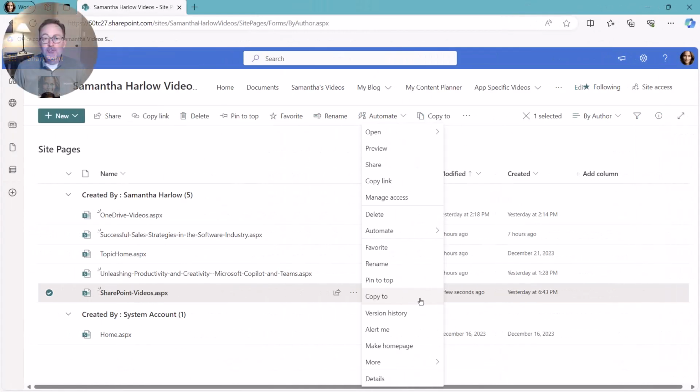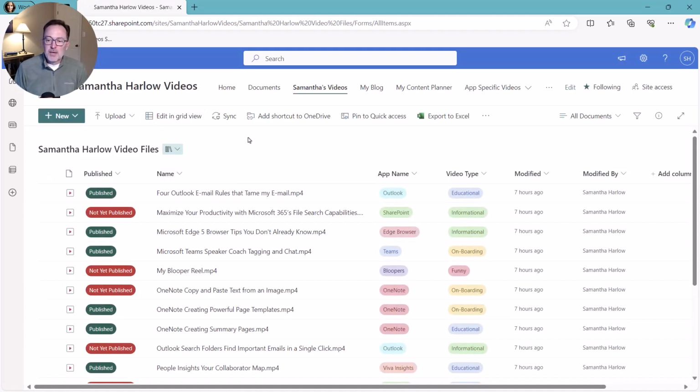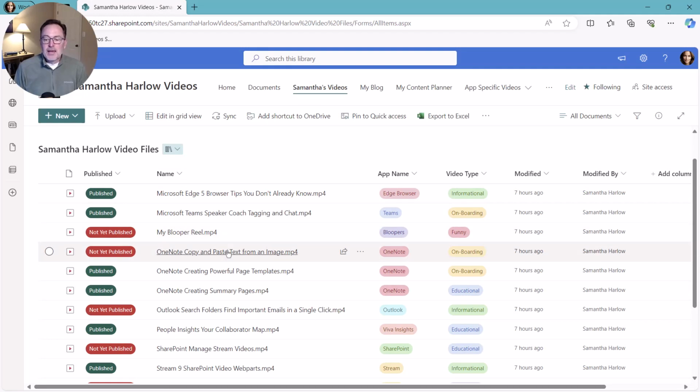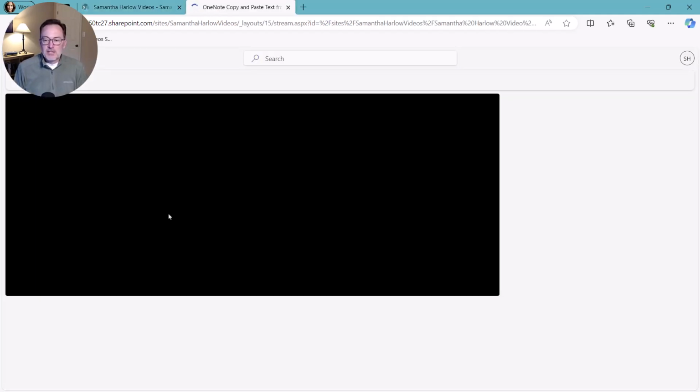The next item to show you is something that is specific to Stream video. It's not a SharePoint capability, but it surfaces on SharePoint. Microsoft Stream is adding a lot of new features. It's a really great platform, and I really love that my videos can be placed in a place where people have easy access to them. So I'm going to go back to my Samantha's videos. I'll show you all of the videos that Samantha, for example, has on this site. And I'm going to click on a random video here, and it starts to play in Stream.